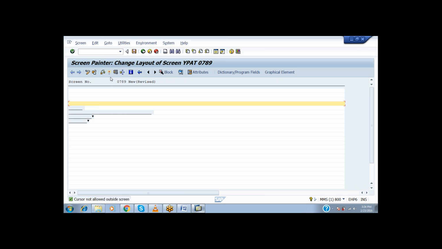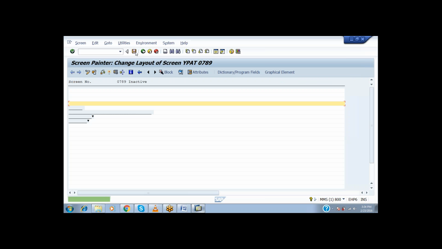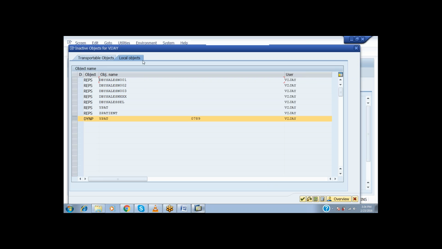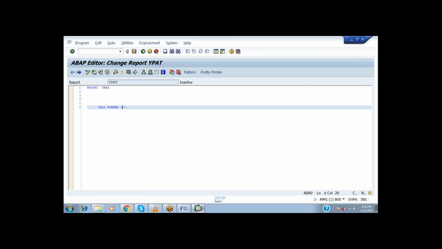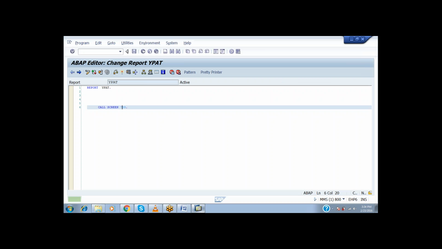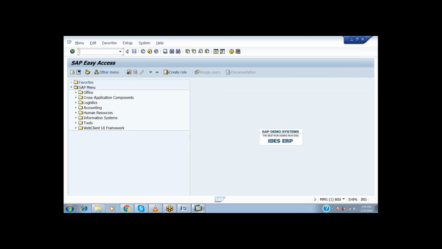And after that, activate it and then save it. Come back, activate it and then save it. Come back, activate it and save it. Come back. Now the screen has also been designed.